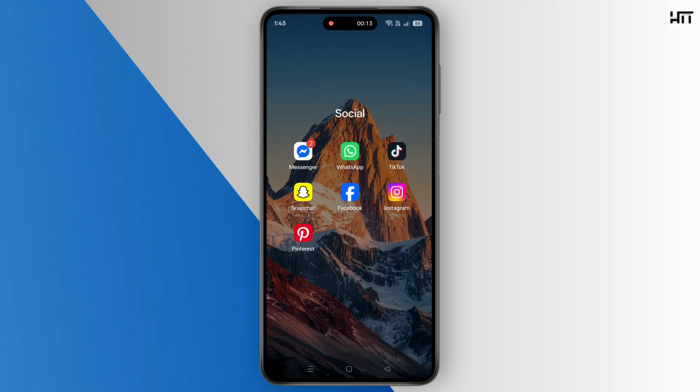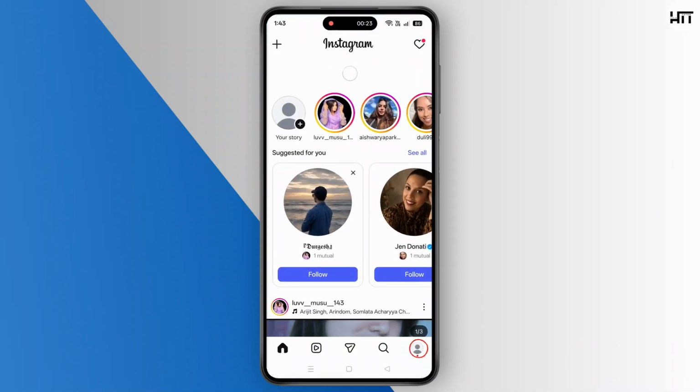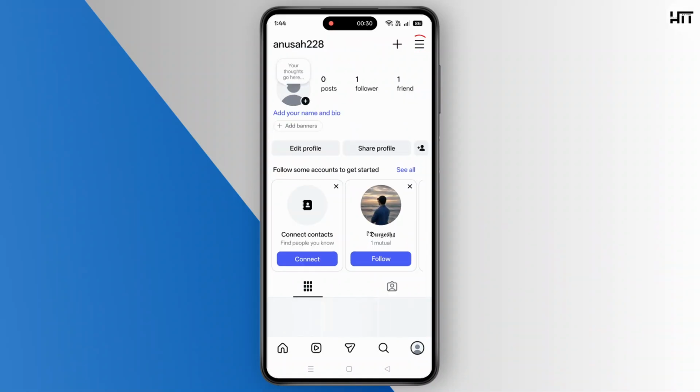First, make sure your Instagram app is updated to the latest version. After that, open Instagram and go to your profile by tapping the profile icon at the bottom right corner. Now, tap the three lines in the top right corner to open the menu.